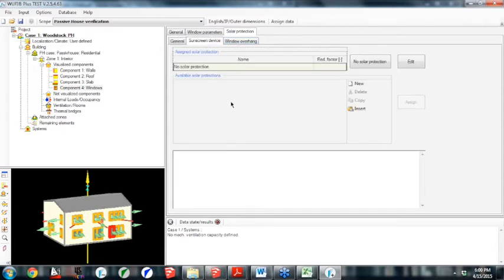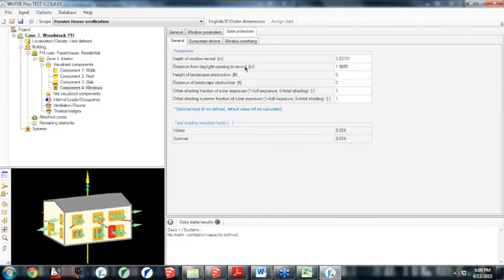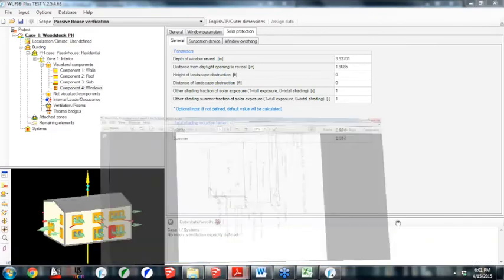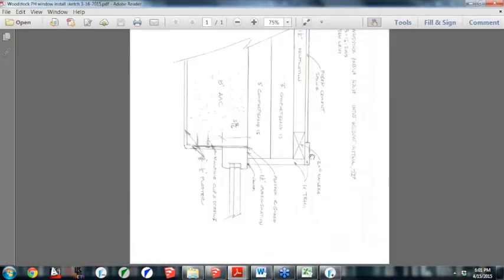So I'm going to start on the general tab. This should all look familiar, these references. Reveals, landscape obstructions, and just shading fractions. So what percentage is shaded and what percent isn't. So the window reveal, if most remember, is this shading from the window being inset into the wall. So now let's pretend we're in plan view, and this is the window reveal, this edge right here. So this part of the window is going to be shaded depending where the sun is.